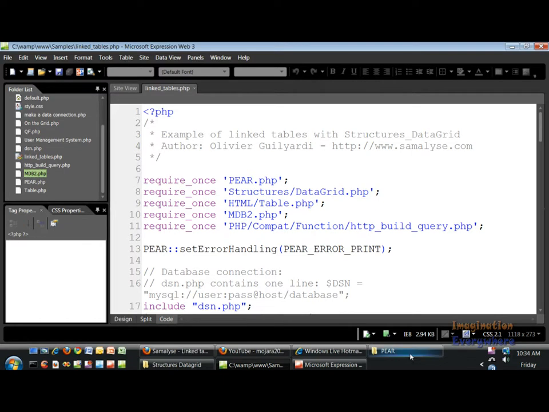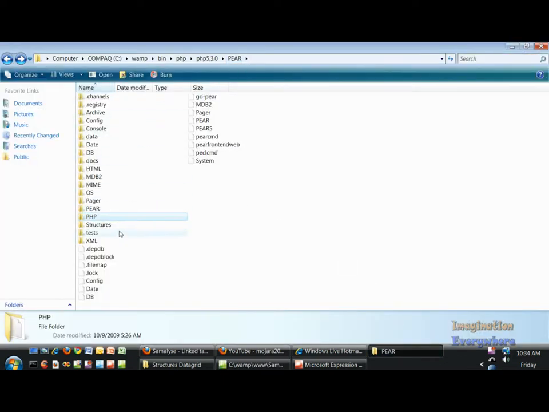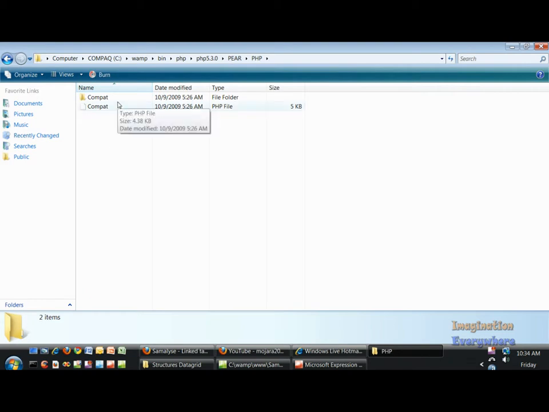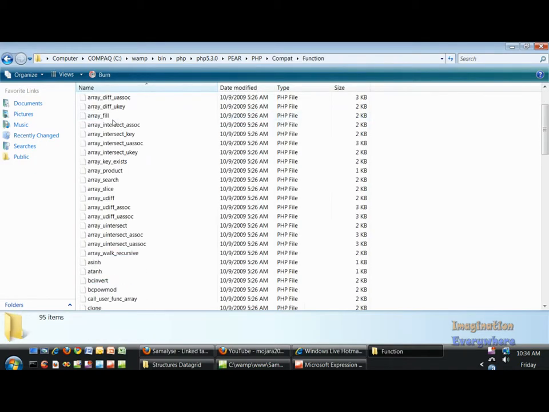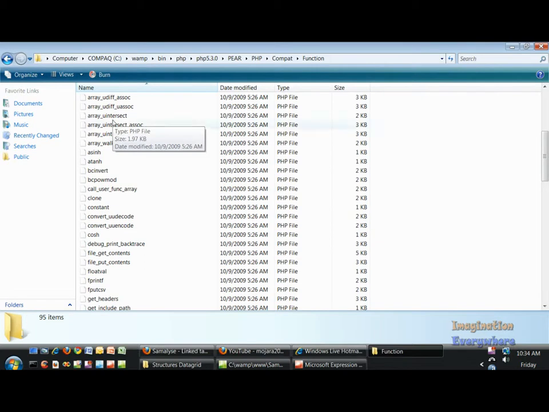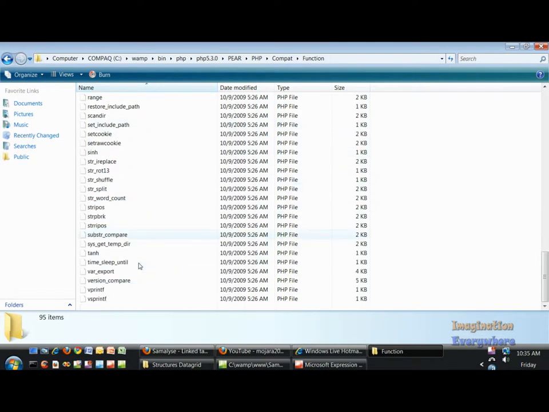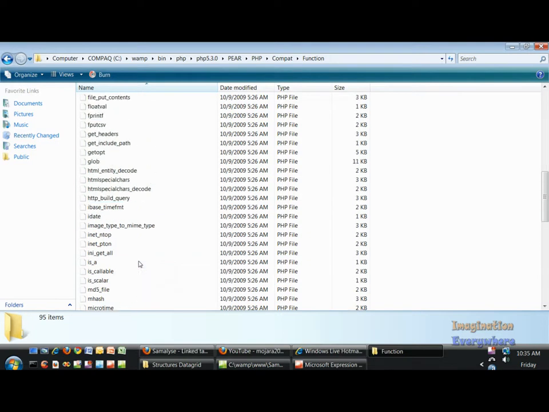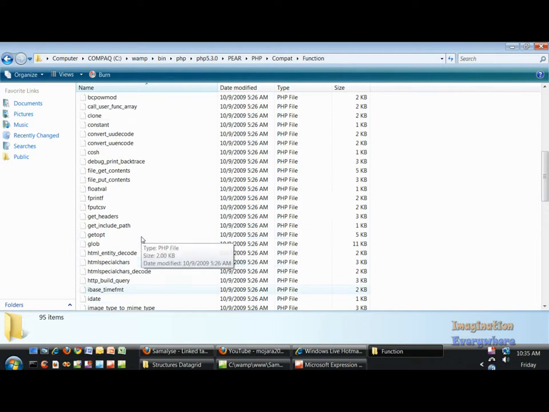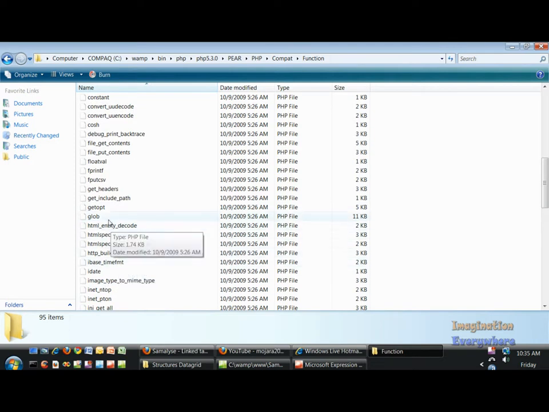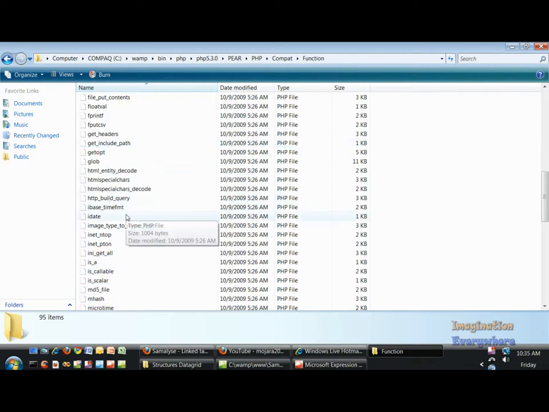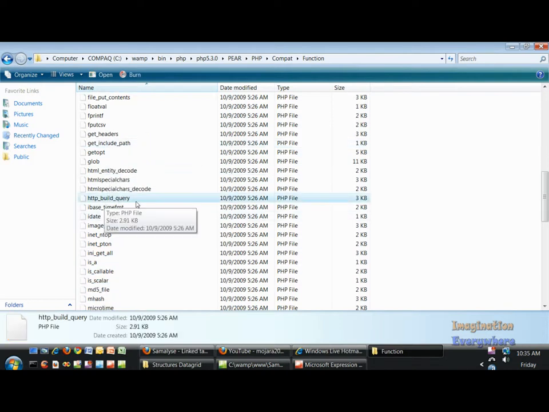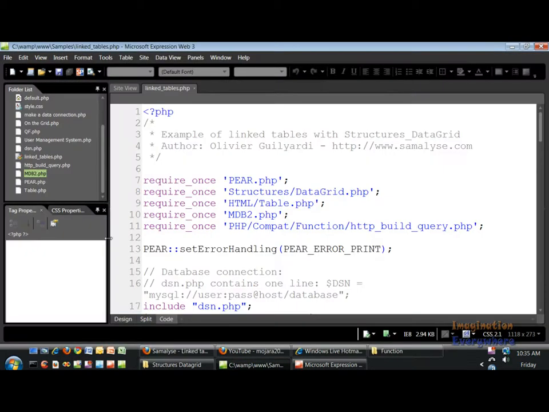http_build_query.php. Now that comes from, if we go to our PEAR folder, the PHP compat package class. The main package is the compat, but it also comes with some functions. In PHP we can build our own custom functions. Well, the PEAR repository has given us these functions that we can just stick into our code. So the function that we wanted to require in our code is the HTTP underscore build underscore query. So that is included in our code.